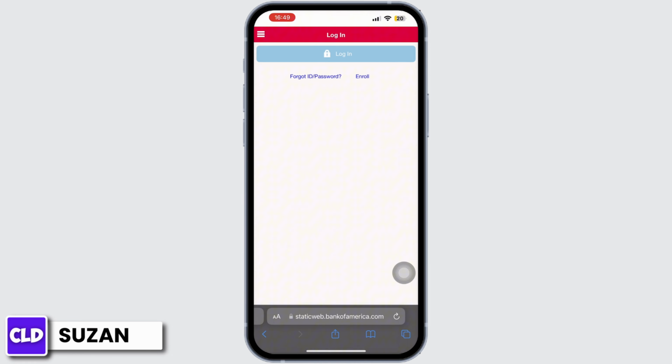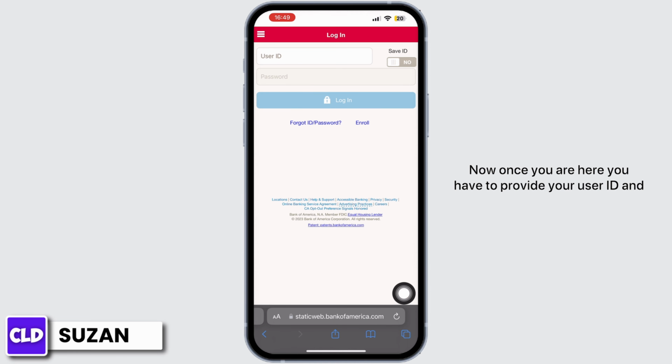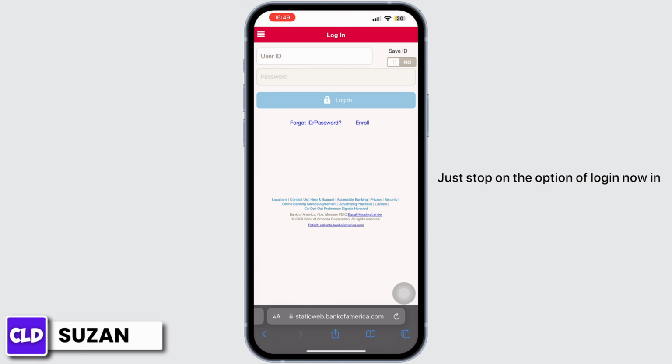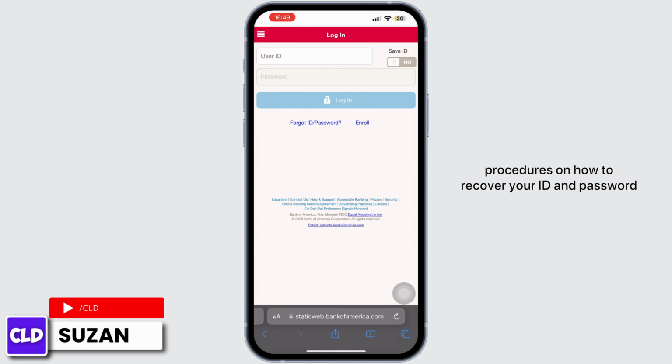Let's wait for some time. Now once you are here, you have to provide your user ID and then simply enter your password. And after entering your details, just tap on the option of login. Now in case you have forgotten your ID or password, you can see the option of forgot ID/password. Just tap on it and then follow the procedures on how to recover your ID and password.